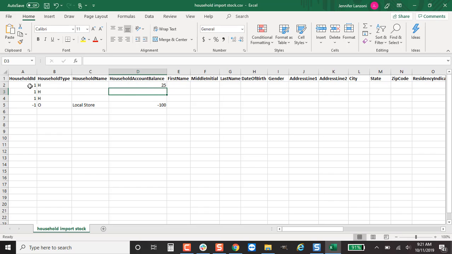Now, the one thing to keep in mind is if you're trying to keep a household together, like right here, we have household 1, you only want to enter the household account balance on one person's profile. And that's because it's treated as a household. It's going to show for all of those household members. Then you would just type in the members' names, last names, if you're not pulling this from an import file.